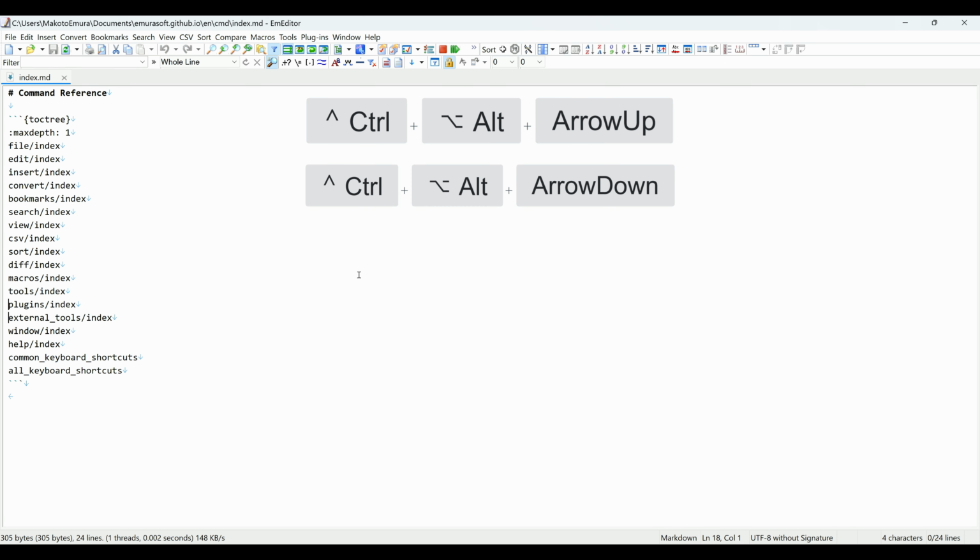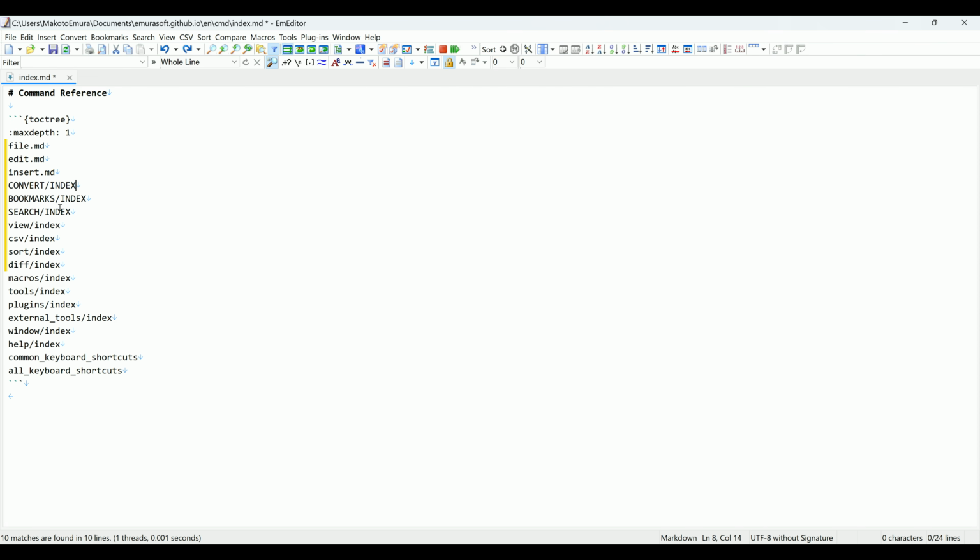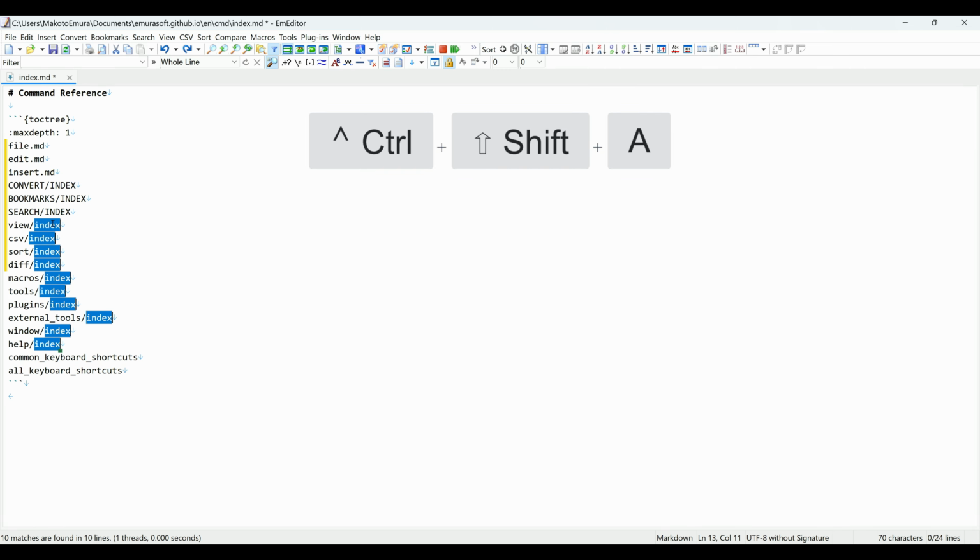You can use Ctrl, Alt, Up or Down to create new selections on the line above or below. To select the next instance of the word under the cursor, use Ctrl R. If you want to select all instances at once, press Ctrl Shift A.